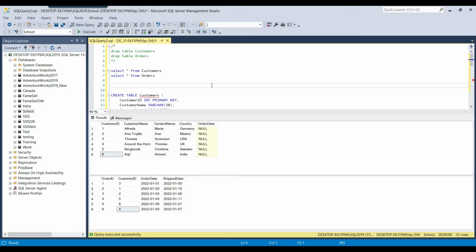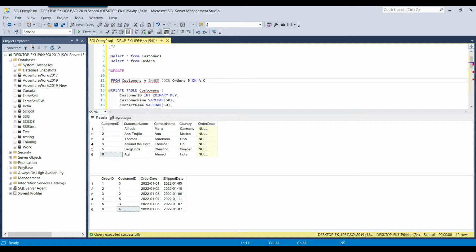So how can I write the update query? I can write update and then from. I want to update the data in the customers table, so I will call this table customers and alias it as A. Now inner join, because I will update it from the orders table, so the second table will be the orders table, and I will alias it as B, on A dot customer ID equal to B dot customer ID.